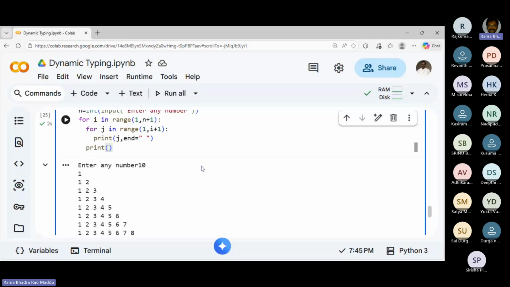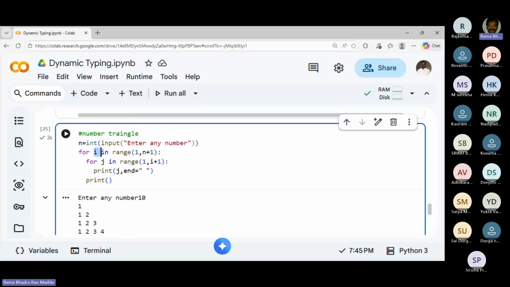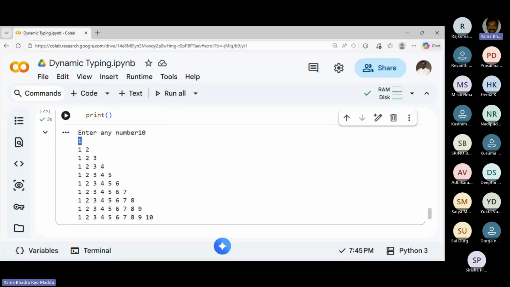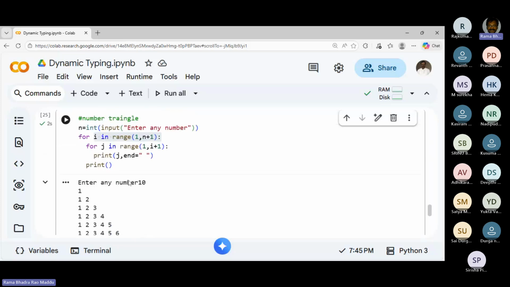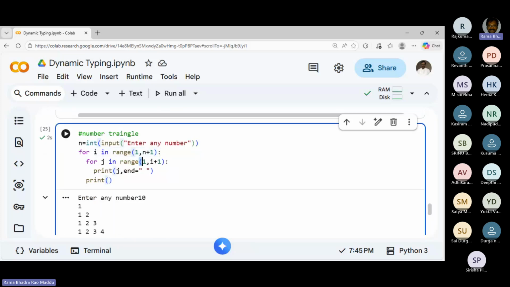So what I am doing here, understand the first for loop. It starts with 1 and ends with 10 plus 1, which is 11, and ultimately it will print up to 10. The second for loop, the first time I value is 1, it will take 1. That's why it printed 1.